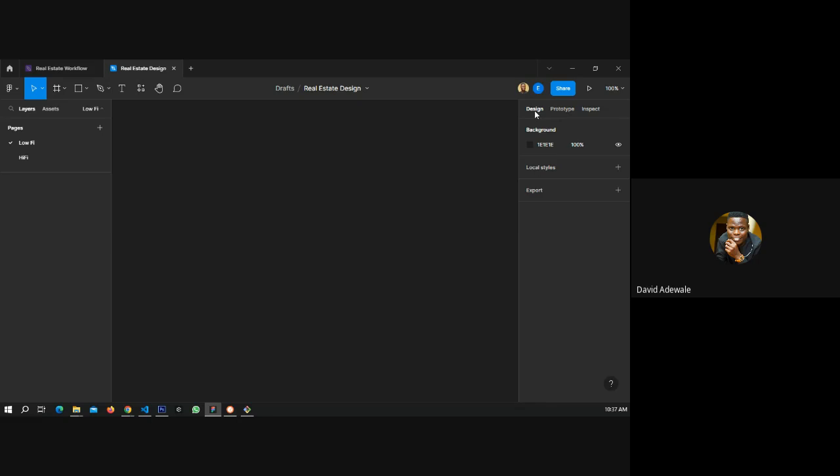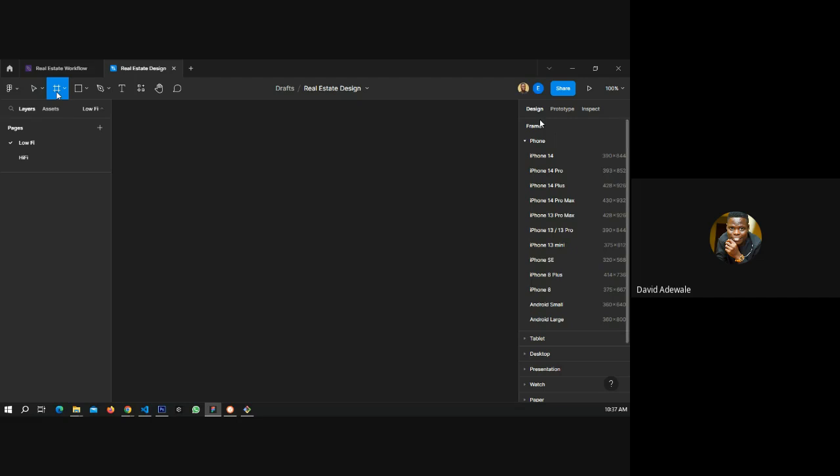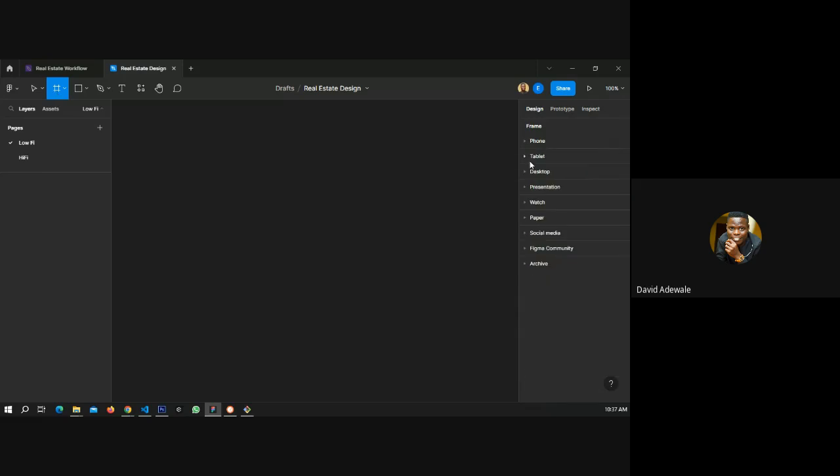So I'm going to click on the frame now, and then on the right-hand side, still on my design panel here, you will see that I have various frames that I can work with. Now let me just collapse this. I have phone, tablet, desktop, presentation, watch, paper, social media, Figma, community archives. So it's based on whatever you want to do. If you want to design a phone, you click here. Remember, we want to design a mobile app, so it should be a phone.